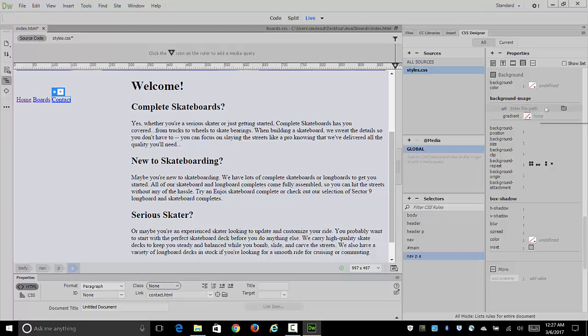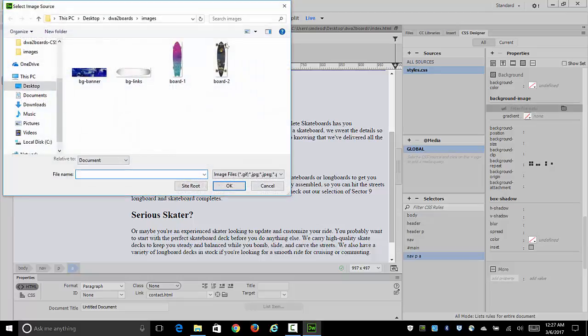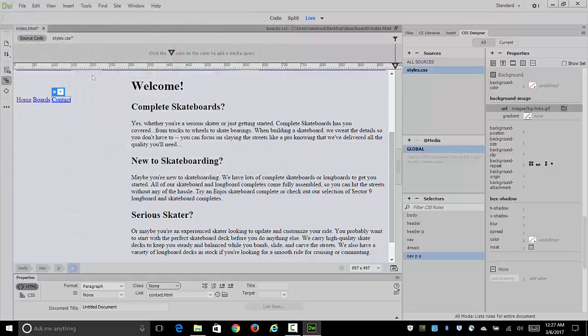The background image we'll browse for. It's the BG Links image. It's not going to come in very well yet. In fact, it's barely even visible at all there. This will improve shortly. We want that link, that background not to repeat, so we're going to check the background repeat, no repeat setting there as we did before.